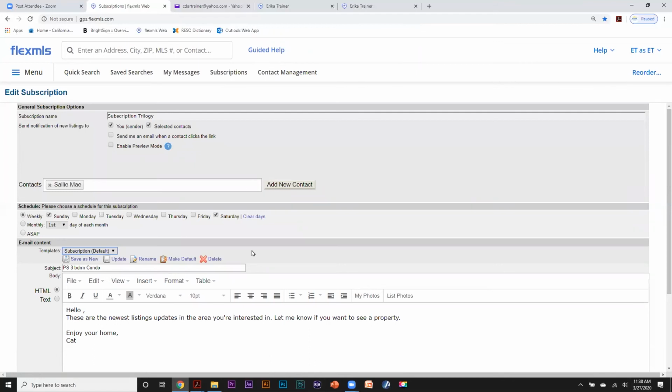And that's how you set up a template to help your workflow go faster.